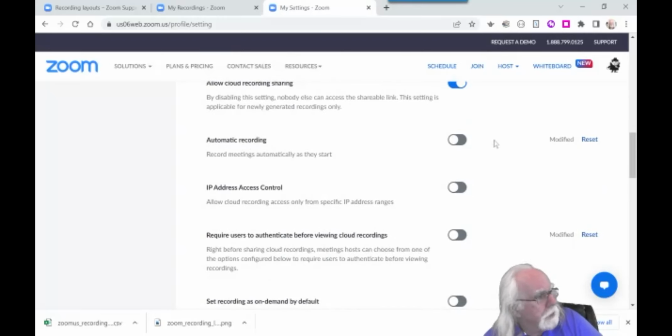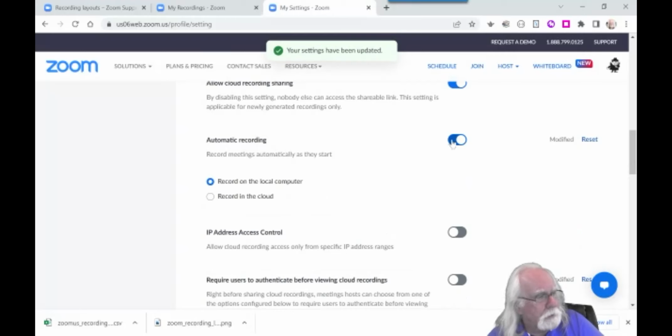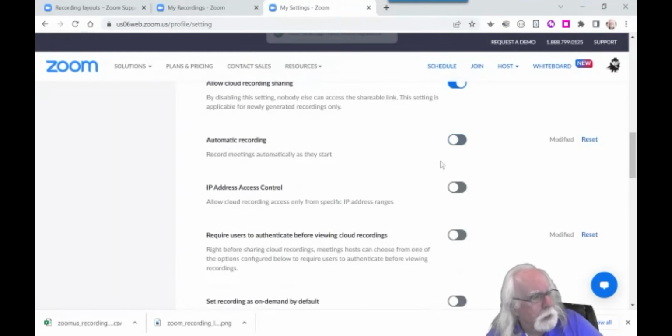This is where you can set automatic recording. But if you do automatic recording, you're almost certainly going to have to edit your recordings before putting them online, so that you want to remember. On the other hand, if it's absolutely critical that you record something, you can set automatic recording on, and you can specify whether it be done on the local computer or in the cloud if you turn that on. But I generally find that that's more of a hassle than it's worth.